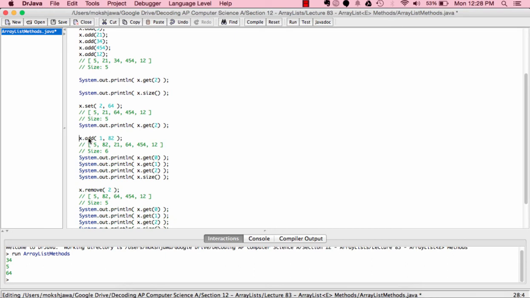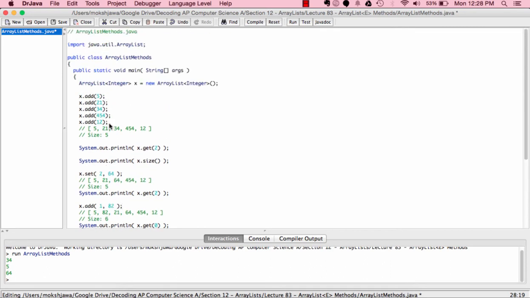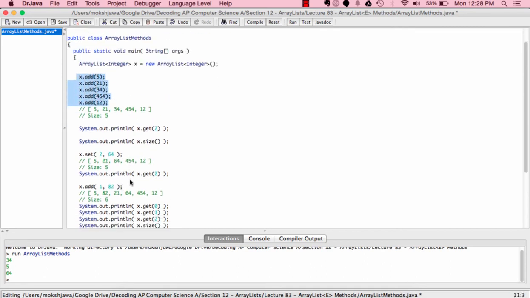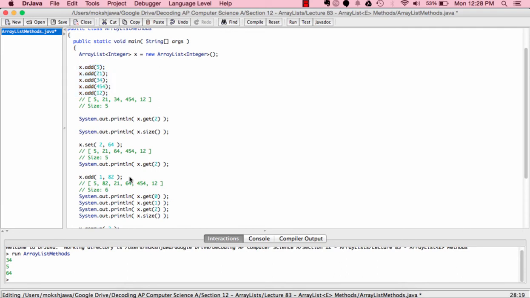Now let's look at the add method. There are two different add methods. The first add method we looked at right over here. These add methods add whatever the specified element is automatically to the end of the array list. But this add method, which takes in two parameters, inserts the specified element into whatever index you'd like. So what we do here is x.add(1, 82). At index 1 it will insert the 82 integer object element, and everything after it will be shifted.